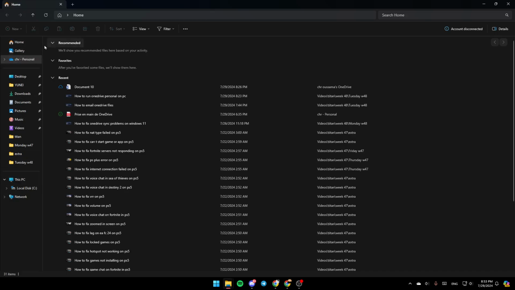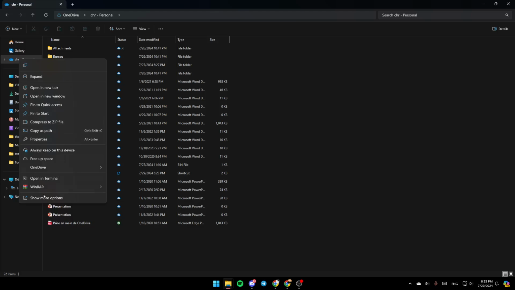the sections. Here you're going to find Home, Gallery. Right here, you're going to find OneDrive, Desktop, Downloads, Documents, and so on. So right now, go ahead and click on OneDrive, then right click on it, and then right here, as you can see guys, you're going to find the option to copy it.